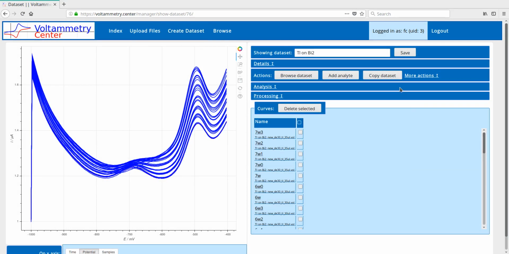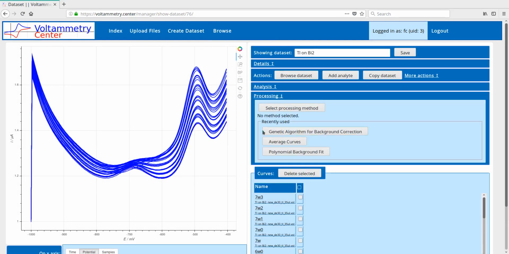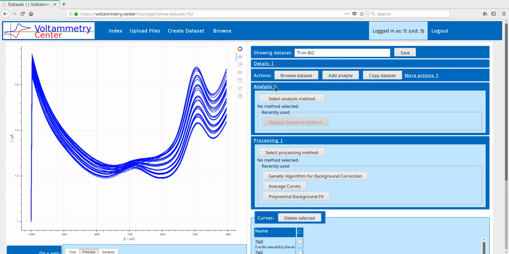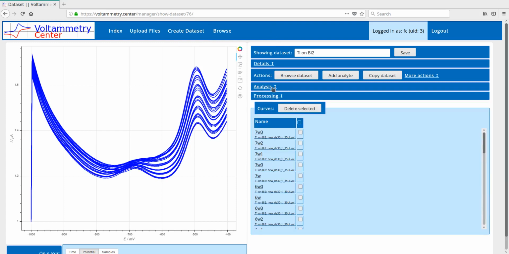In this dataset menu, I can select processing methods and I can select analysis methods, but we'll get to this later.